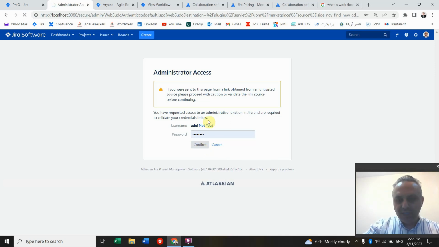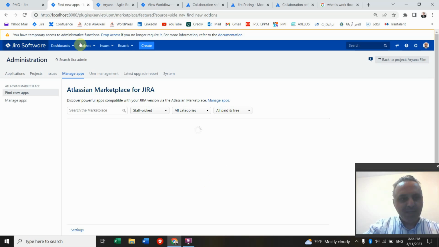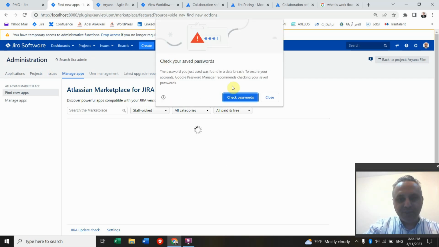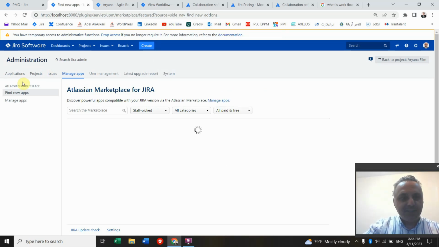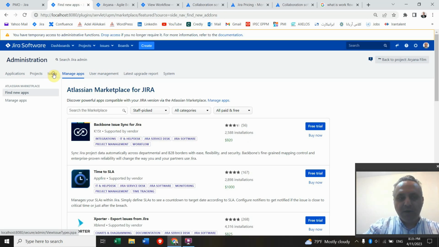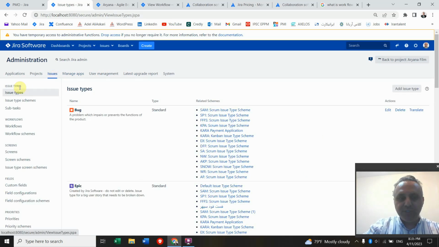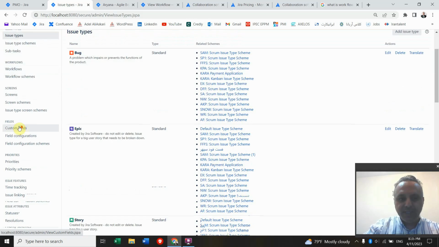It just asked me for the confirmation of my password. It's waiting and working. I want to load the administration options to show you something in the administration. Yeah, this is the administration options of the JIRA. You can see managing the users is available here. Also, all things related to the issues, including the issue types, the workflows, the screens, the priorities, and the other things for the issues are set here.